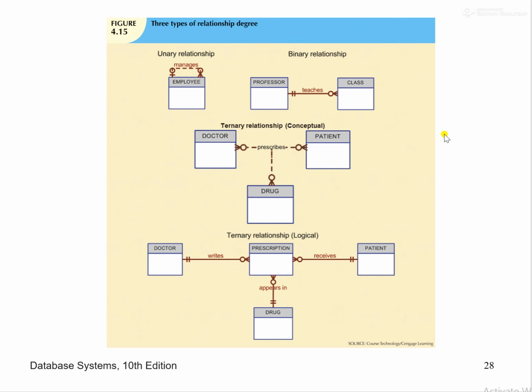Okay, here we have an example of binary relationship, like professor teaches class. So there are two entities that are associated with this relationship, teaches. Okay, and then we have an example of ternary relationship. Now ternary relationship here, doctor prescribes drugs to patients. Now prescribe is the relationship, and there are three entities which are associated with this relationship. So we call it a ternary relationship in conceptual form.